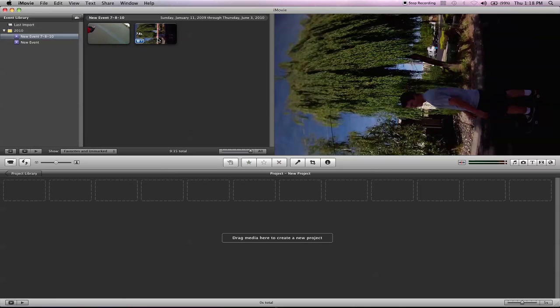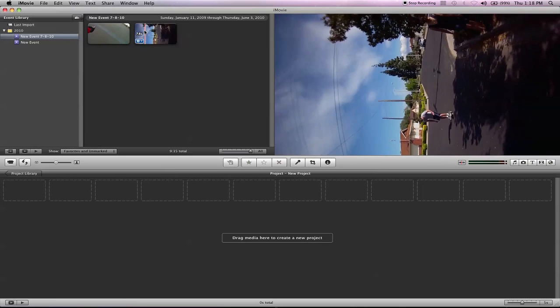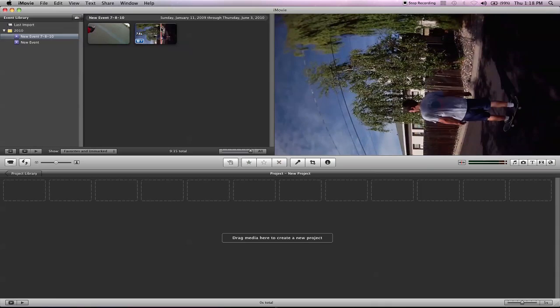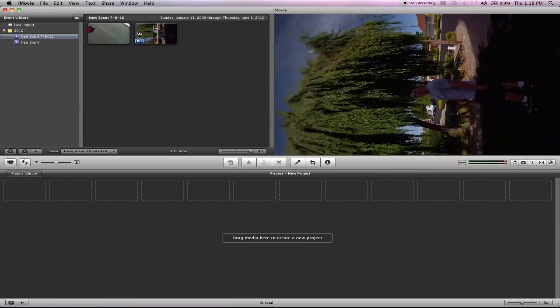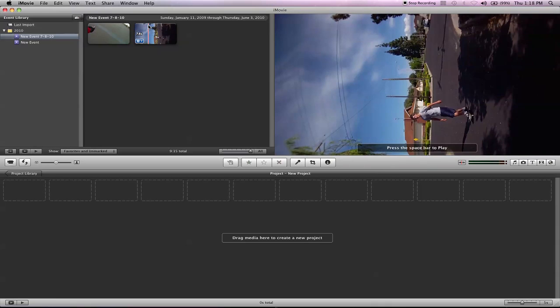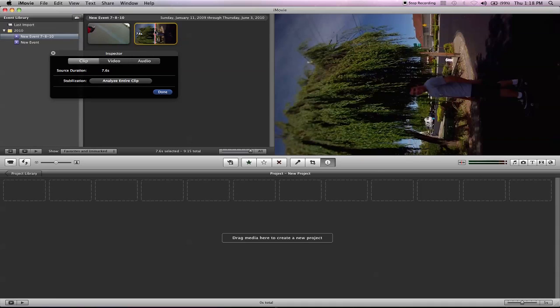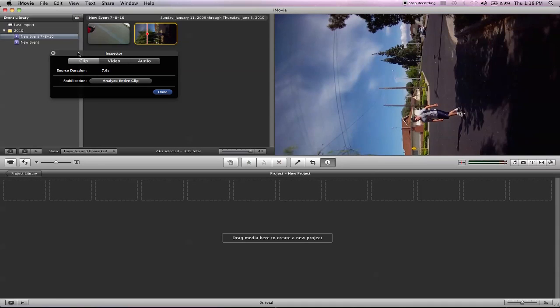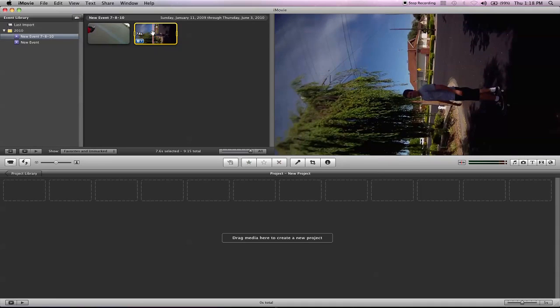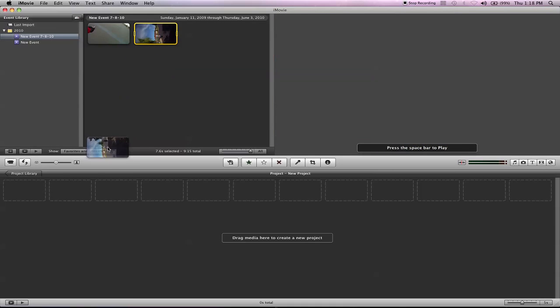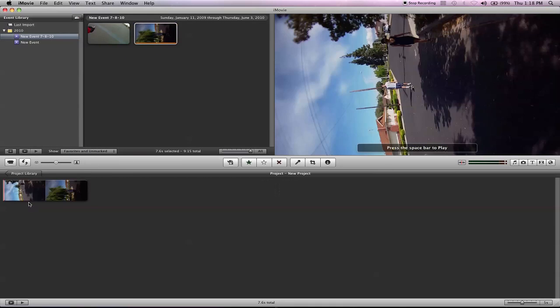So this clip here, as you can see, is at the wrong angle the whole time. Now I want to eliminate that. I want to rotate the footage so that you don't have to turn your head to look at it. To do this, I'm going to press once on the clip, and I'm going to drag this into the project library.